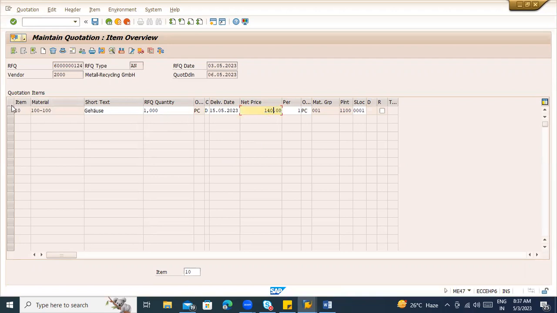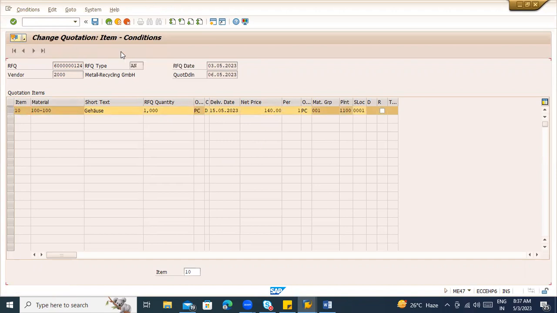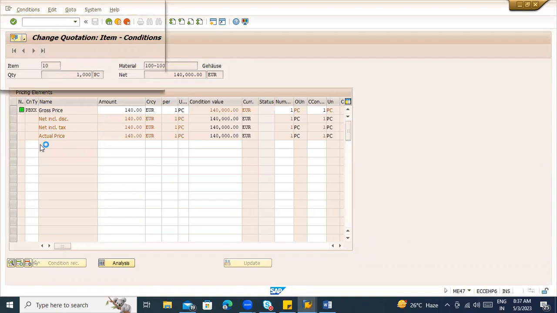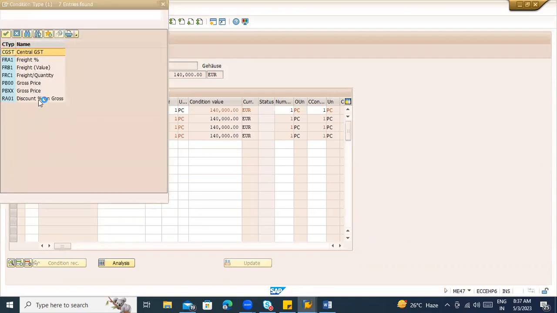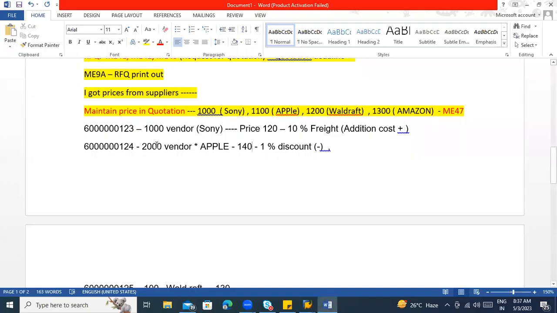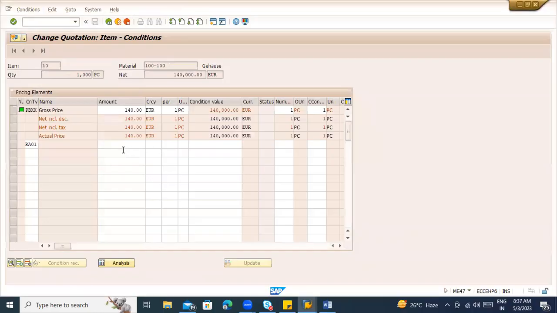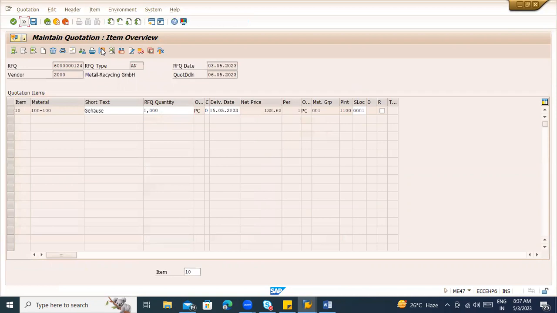Once I enter this one, select, and click on conditions. Item conditions is nothing but like we need to maintain the discounts and so on. So price discount. So how much discount here? 1%. So I'm just entering 1% discount. So the gross price is 140. Then once I enter the discount on gross 1%, the cost will be 138.60. Okay, clear? Good.